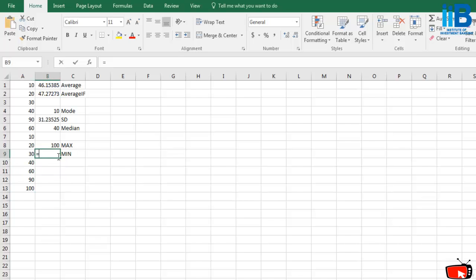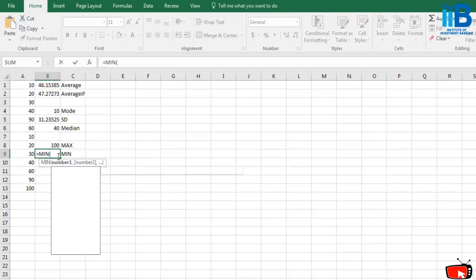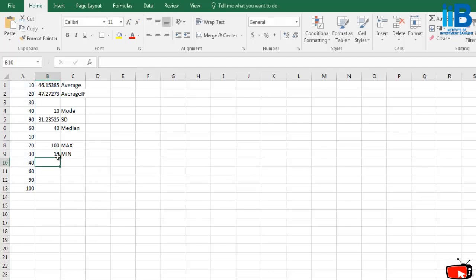All right, let's learn the use of the minimum function. From A1 to A13, the minimum is 10. Again, it is visible from the data set, but when we are dealing with a large data set, this function is very useful.